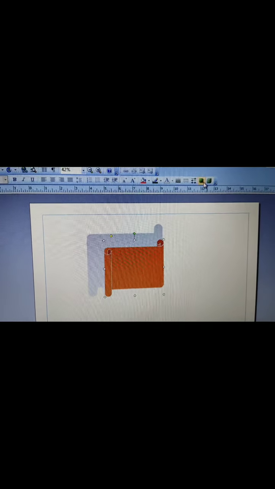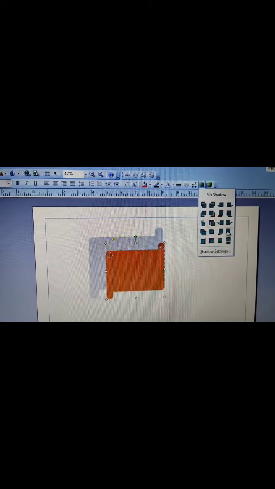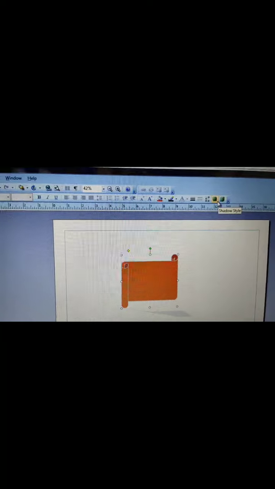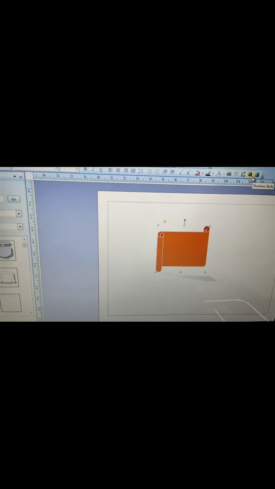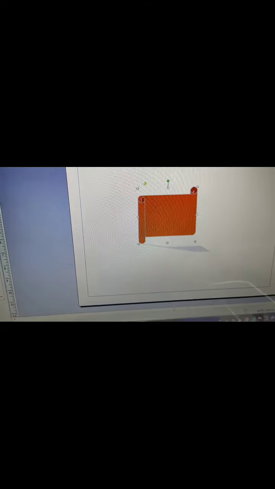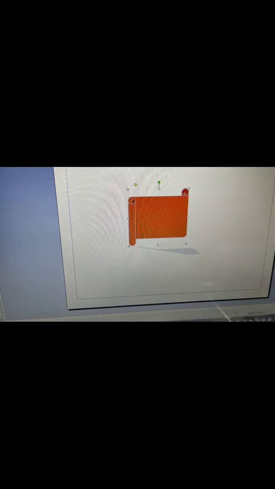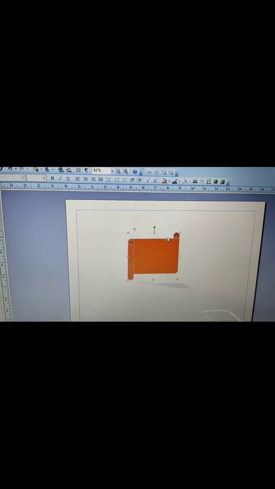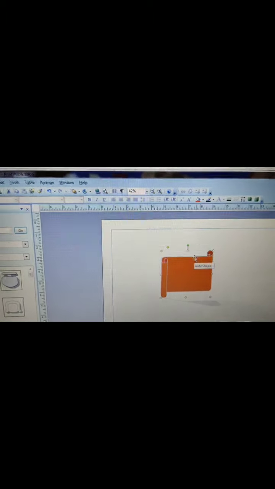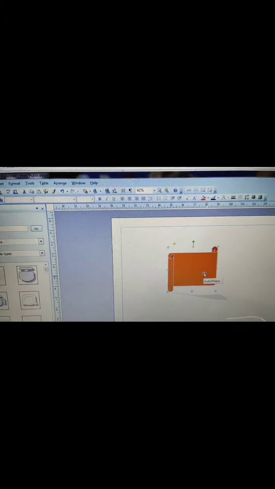This one, you can give any effect to this one also. Now this is the way we insert shapes, how we fill color in shapes, how we give an outline, and how we apply effects, like shadow effects. Okay, this is the way to insert a shape.